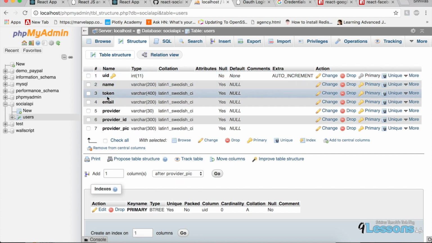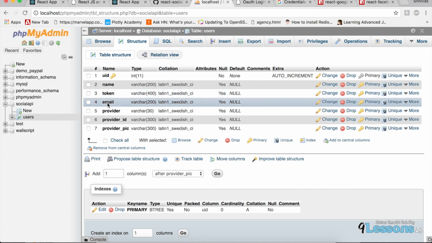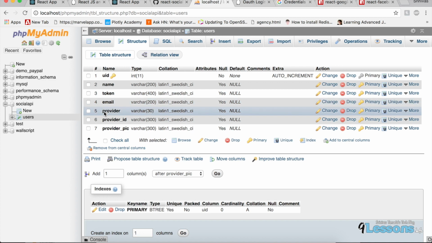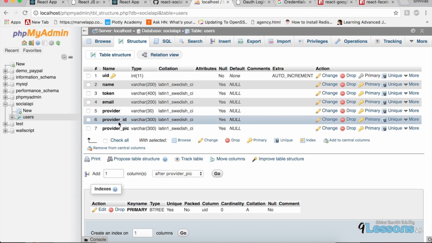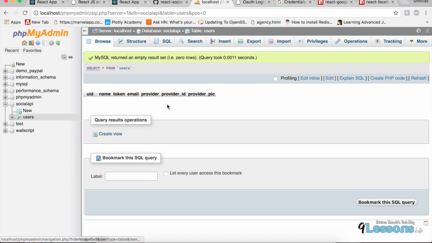Token is like Facebook and Google, it will give you some token ID. How this token works is, if you want to post some data to Google or Facebook, you can use this token. Maybe I'll explain this in future. And I'm storing the user email, and the provider. This will store whether it's Facebook or Google, and the provider ID. The same way, for using the token, you need the provider ID. So I'm storing it here, and the provider pick, because here Google or Facebook pick, I'm storing it here. So that is my table.